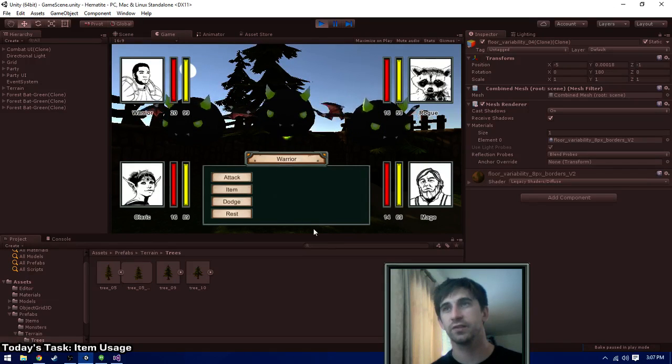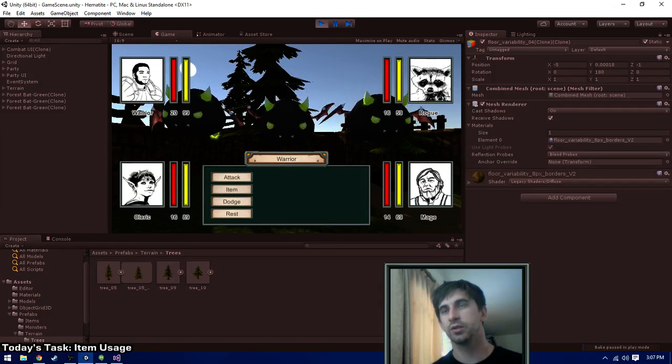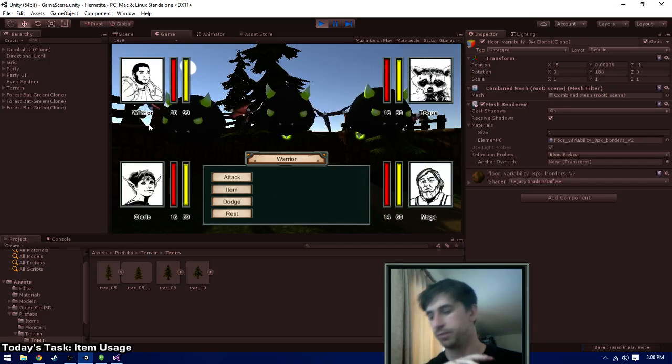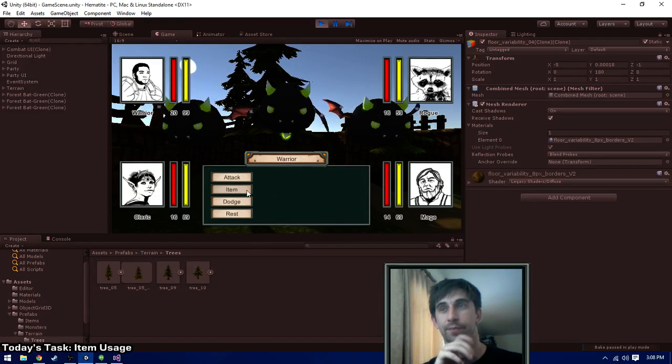That's the thing that I want to figure out. How is my interface for this going to be as easy to use as possible without breaking the flow of combat?